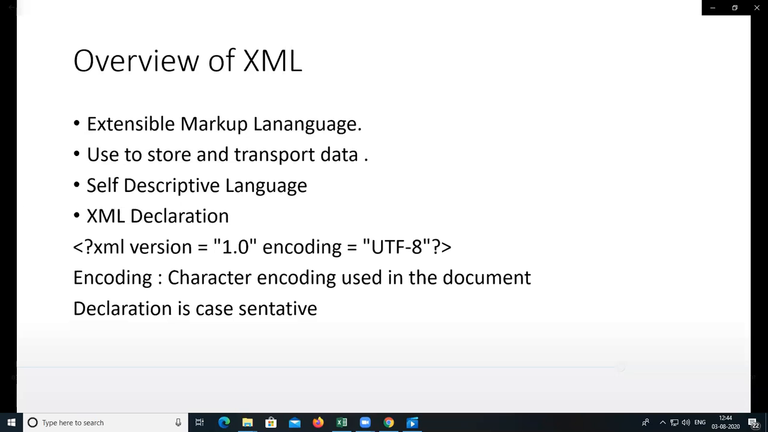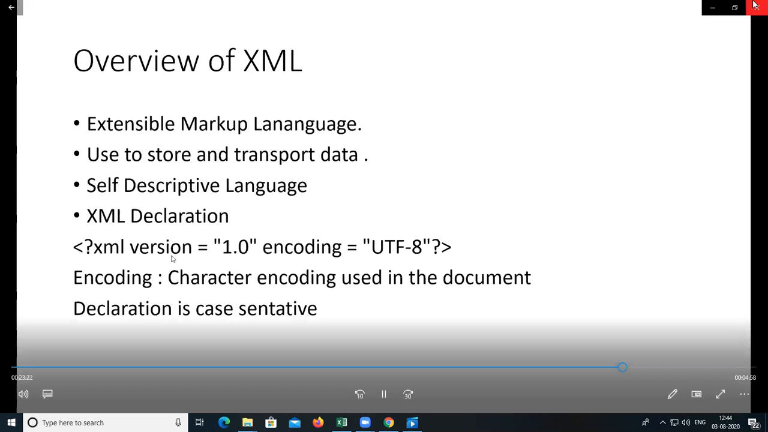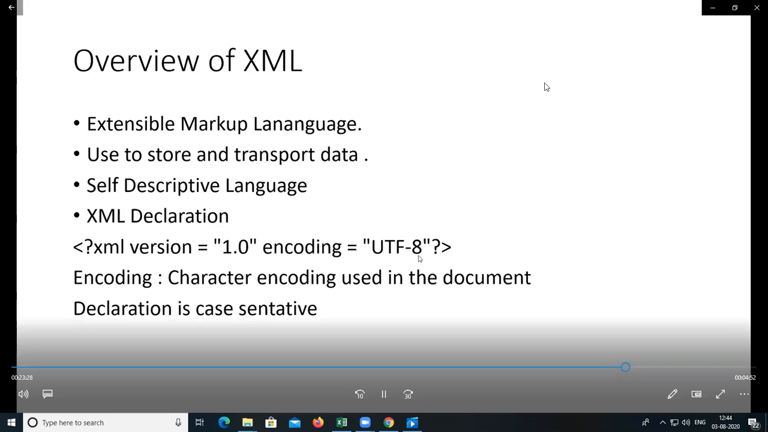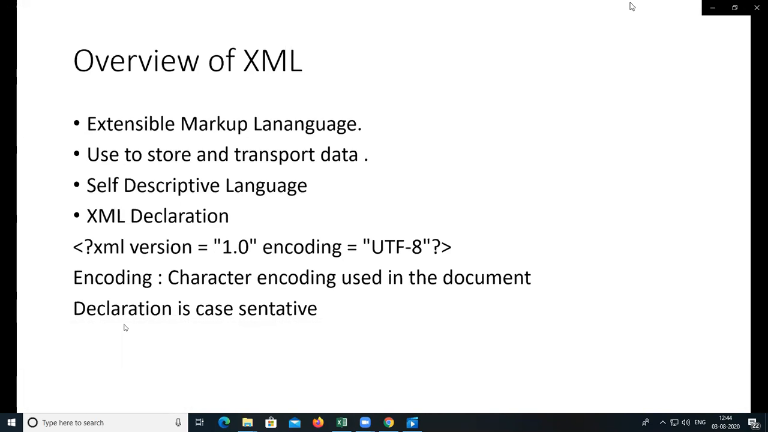Next one is the XML declaration. To declare XML, we use xml version equal to 1.0. It's a version, and encoding, that is the format, UTF-8. Encoding is the character encoding used in the document. Next one, it's case sensitive. So if you are using a particular tag, like the book tag, in that we use B capital, then to close it, we use B in capital letter.